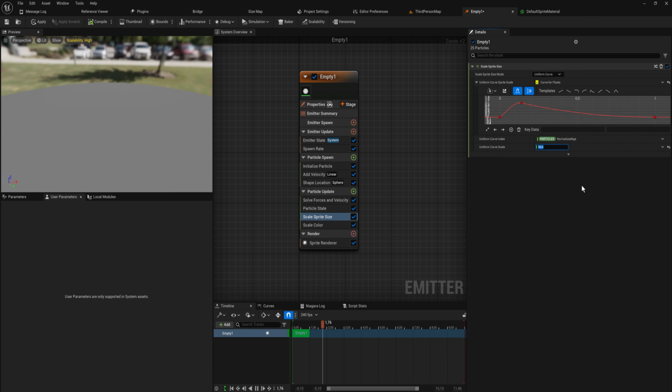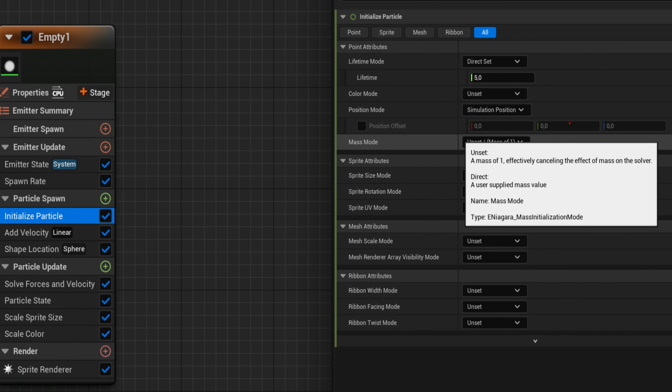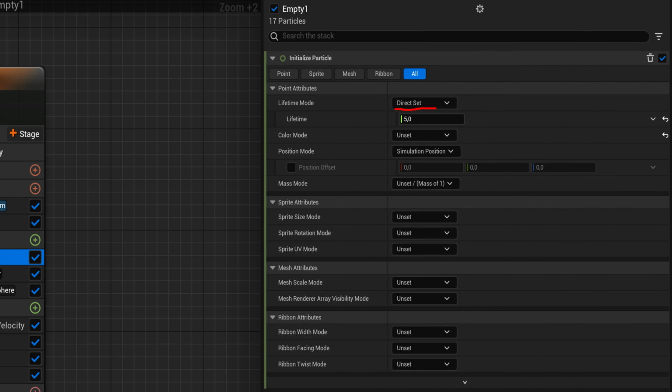What is also important to note is that in order for this to work, we actually need to go into the initialize particle thing here. And an empty emitter will come with an initialized particle. And this is where we set up a couple of important things. So we should probably take a look into this anyway. Because in here we have the lifetime mode, which is direct set for the most part, that's good. And then the lifetime, which is how long the particle will live, the color mode, the position, all that kind of stuff. The thing that we care about right now is our sprite size, because that is set to unset.